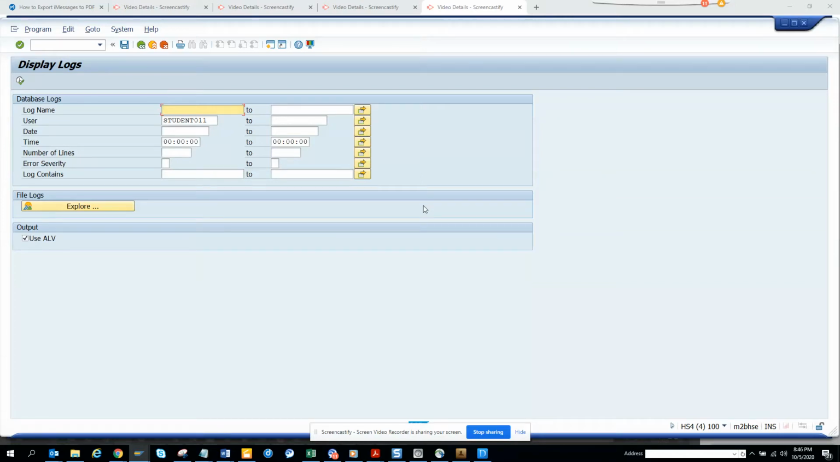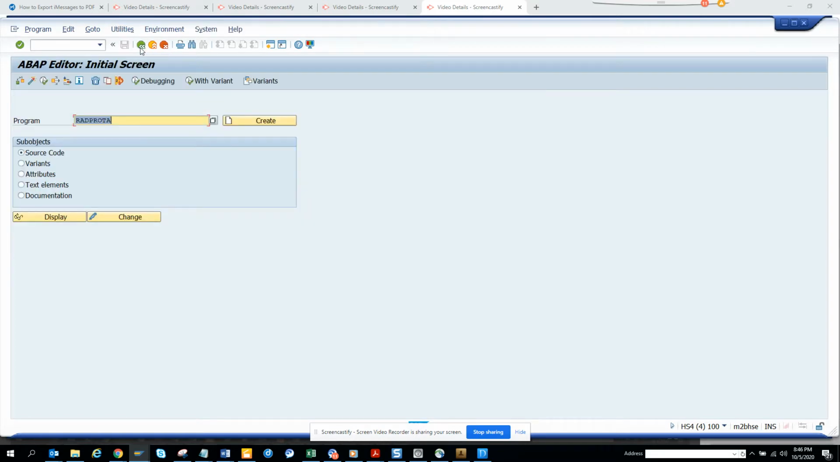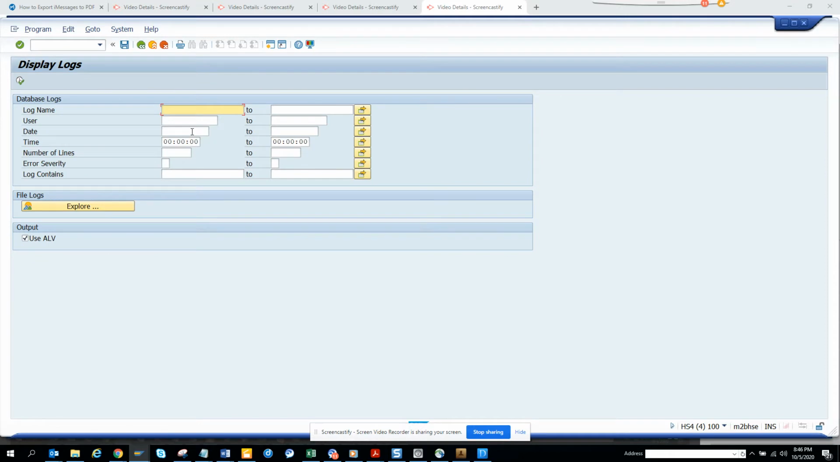Hi friends, now we are going to talk about the application or the activation logs that you want to see for a particular user or particular users. So how you can do that? This is something when you activate a table, what is the activation log and all those things you can easily see. So you go to SE38, this is the program you execute.